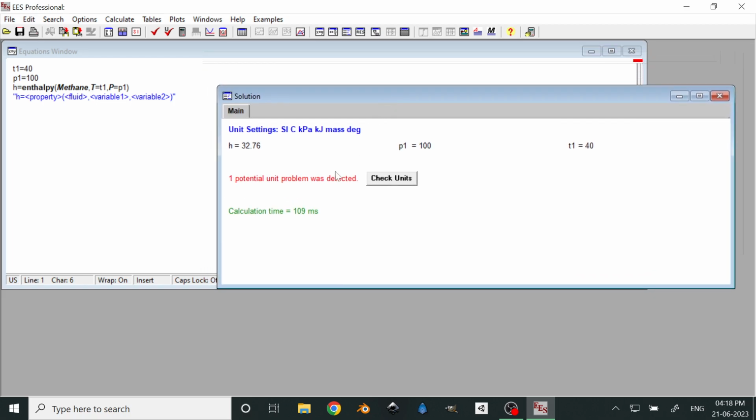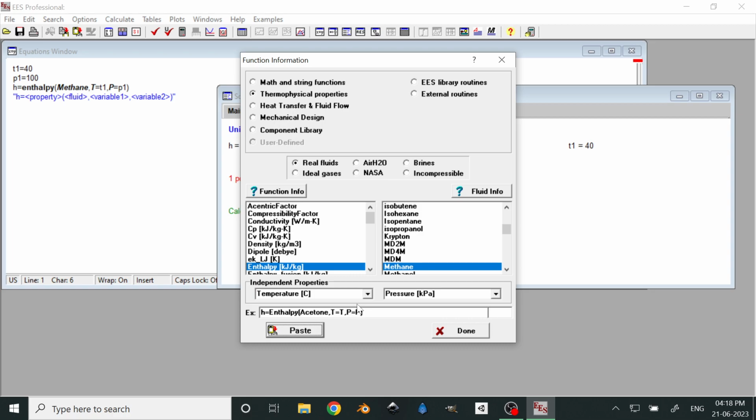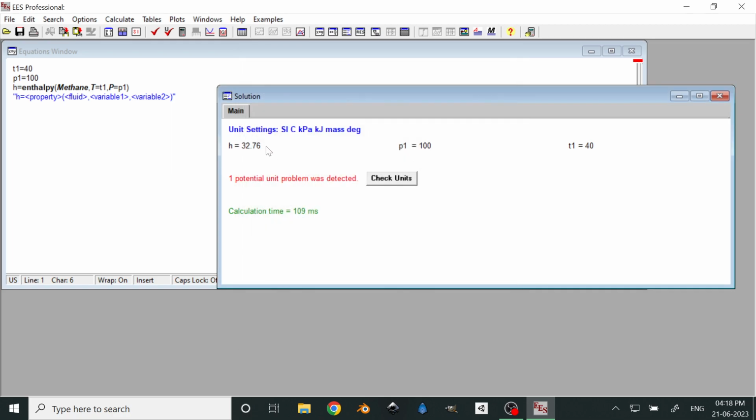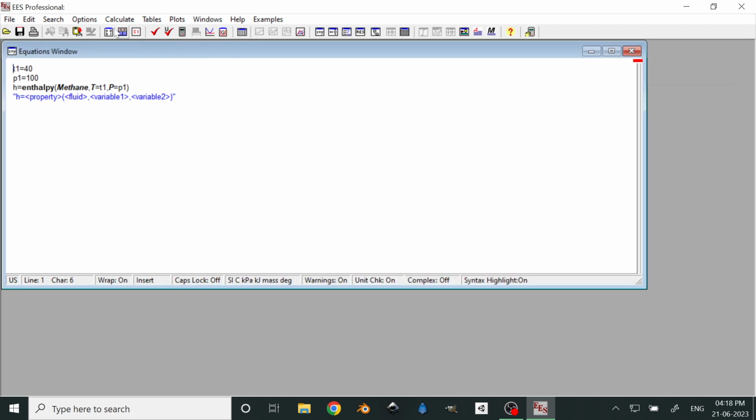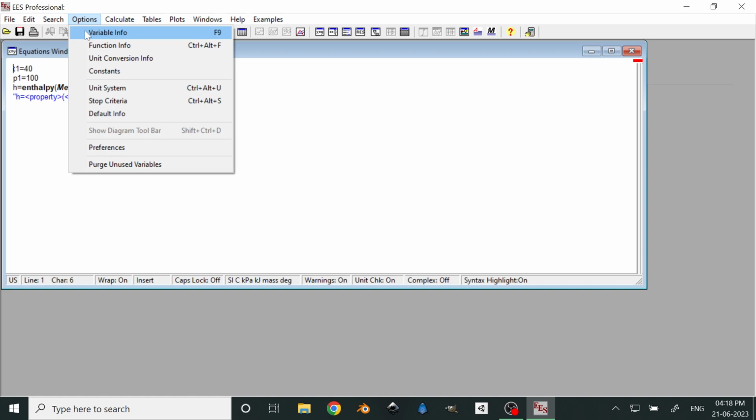Now, if I want to check the unit of enthalpy, then what I can do is function info, right? There you go. So the unit of enthalpy was kilojoule per kg, right? But now, as you can see, it's not really visible here. Neither are P1 and T1 visible here. So what should we do now, right? In that case, this variable info is quite handy, right?